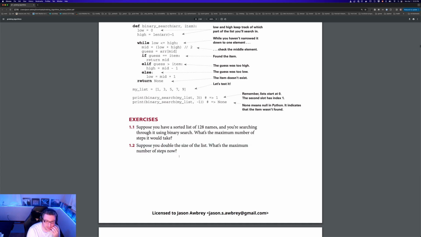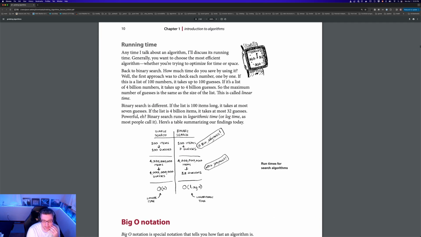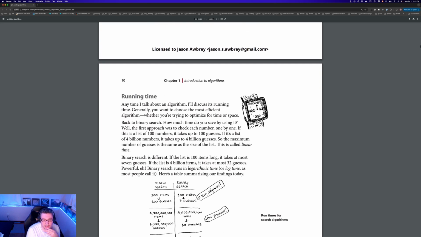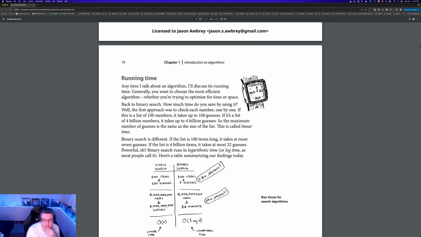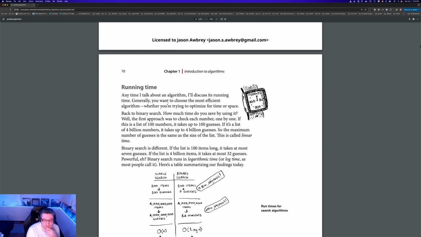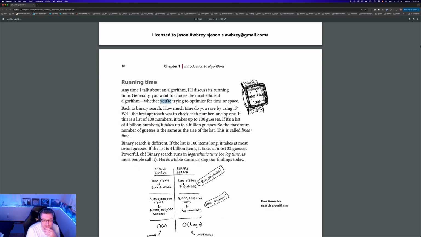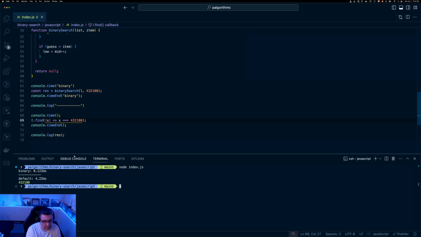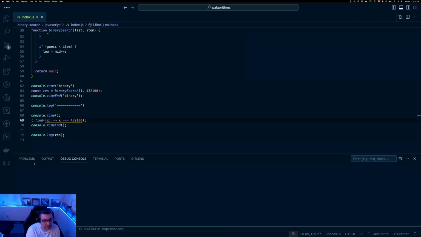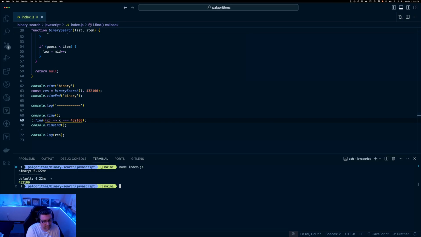Suppose you double the size. Oh, it's been doubled. Running time. Anytime I talk about an algorithm, I'll discuss its running time. Generally, you want to choose the most efficient algorithm, whether you're trying to optimize for time or for space. Back to binary search. How much time do you save by using it? Well, actually, orders of magnitude. Look at that.